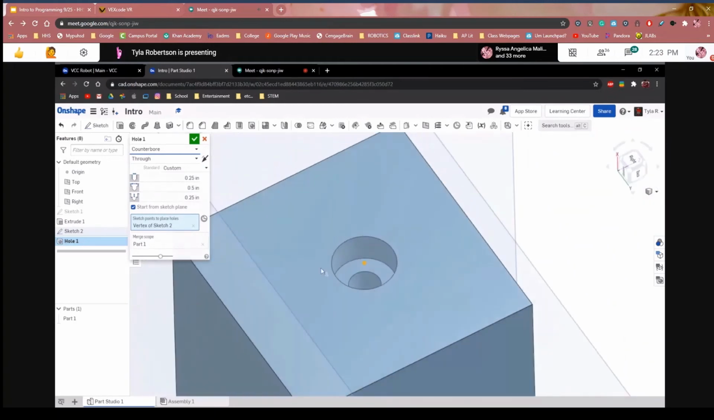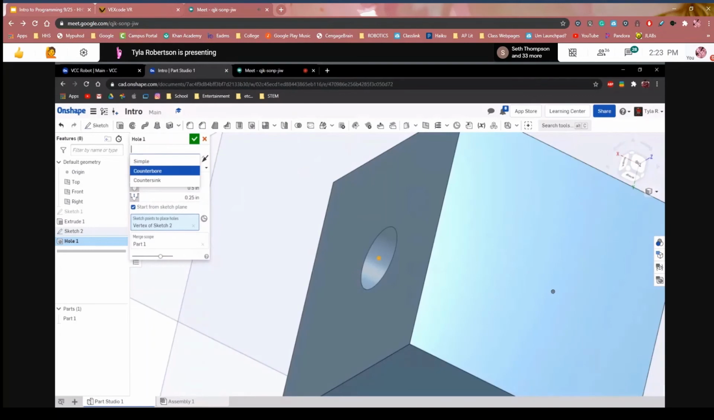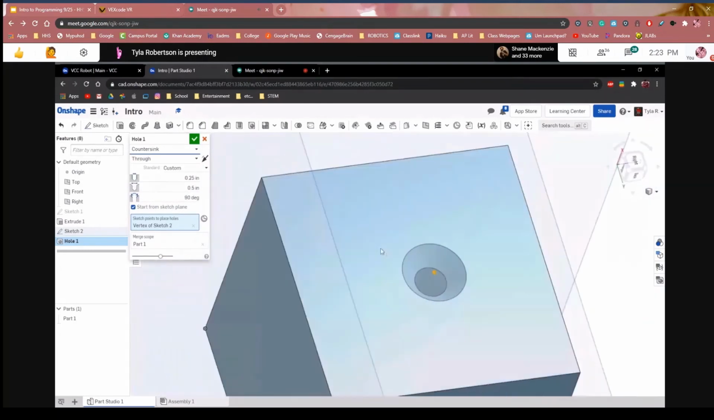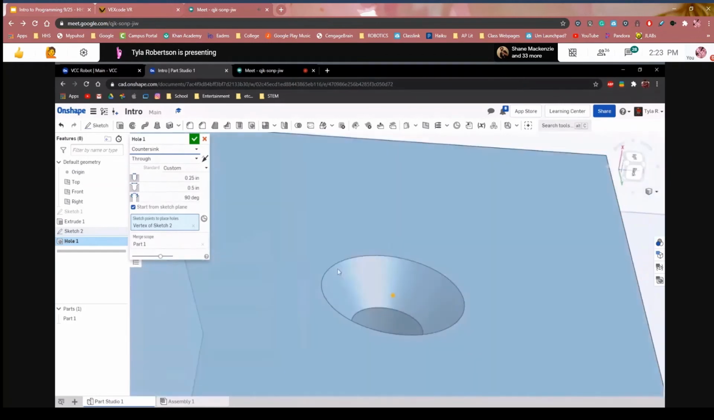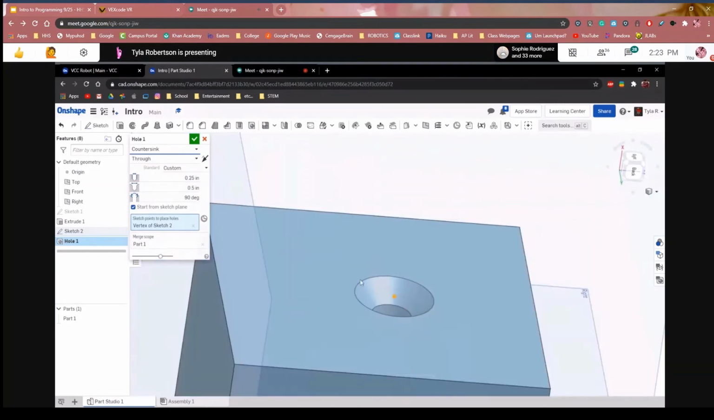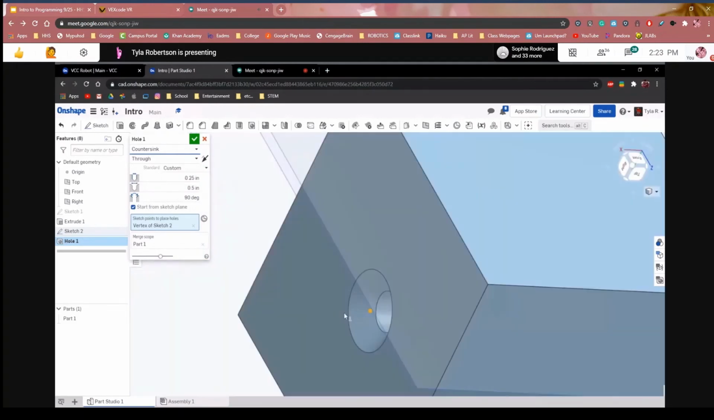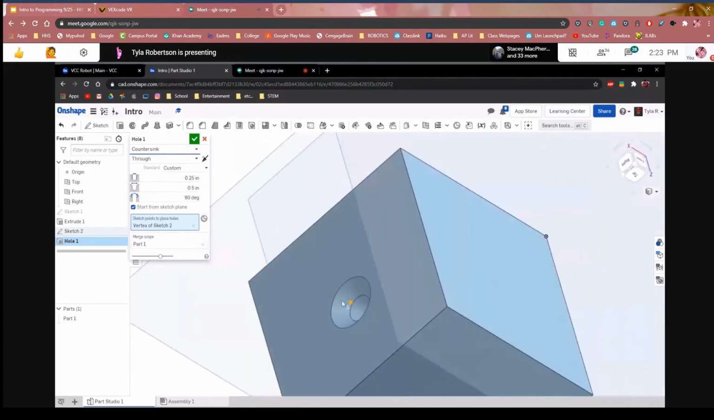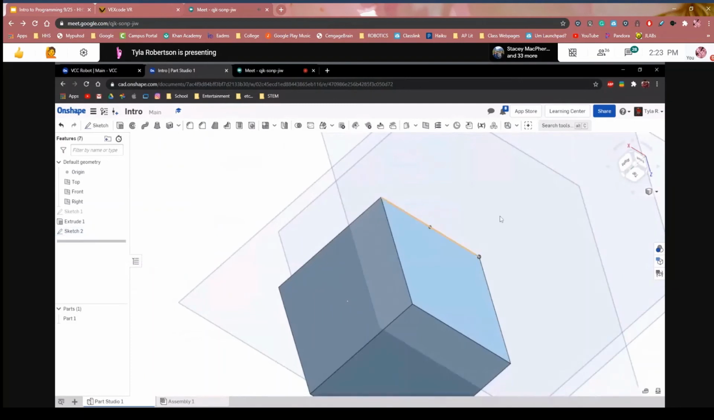Maybe you have a screw and you want the screw to be inside there so it's flush. Stuff like that. You can specify countersink. Yeah, that makes it like a cone on this. It kind of makes the hole a gradual thing, I guess. So yeah, that's the hole tool.